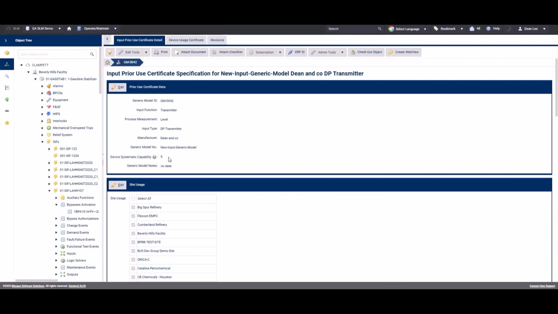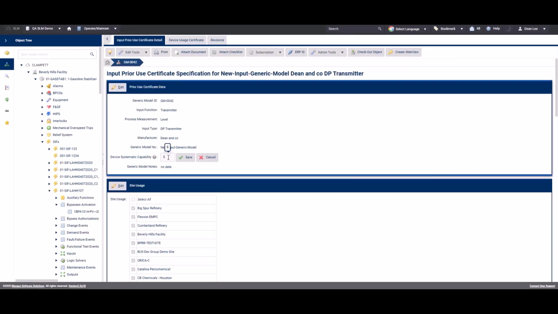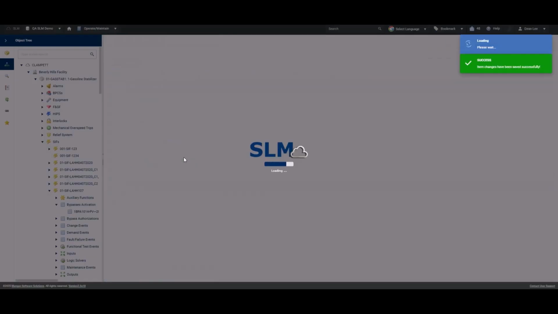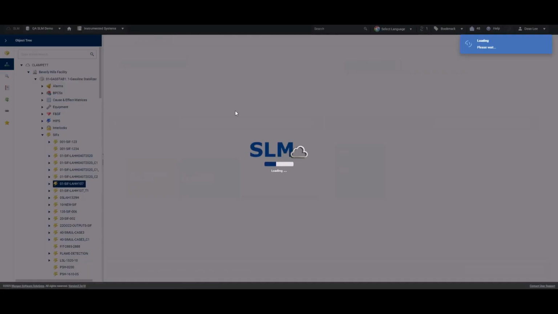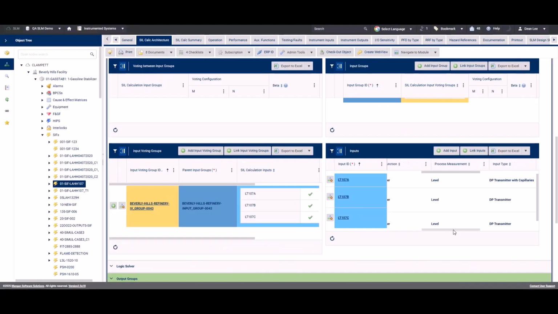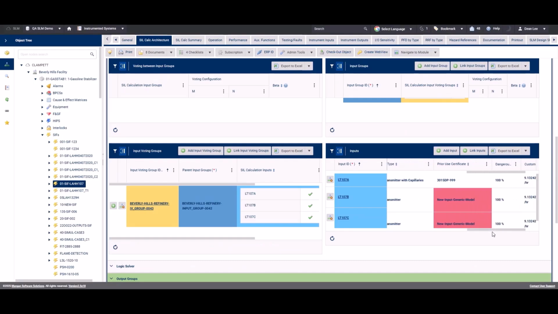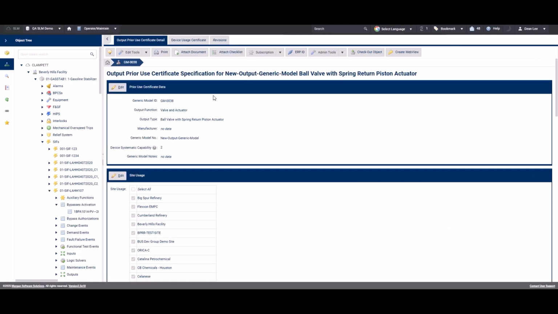However, if we come back to the systematic capability field and we set it to a 3, obviously being lower than the 4 which is required, if we then come back to the input and refresh the SIL Calc architecture, come back and look at that certificate, we can see it now has a red background. And if we hover over it, we get a tooltip informing us that the selected device does not meet the systematic capability requirements of the SIF. The same is true for the output.